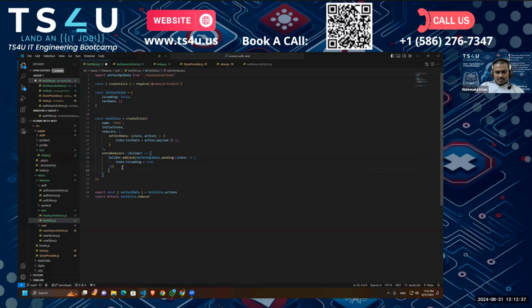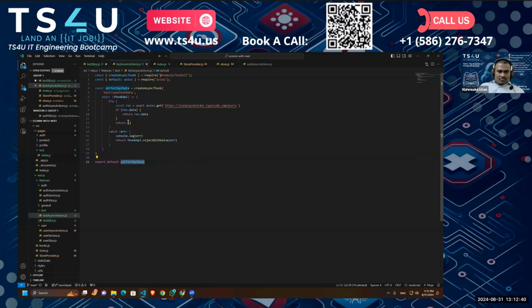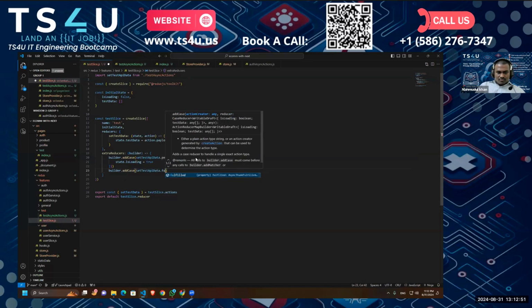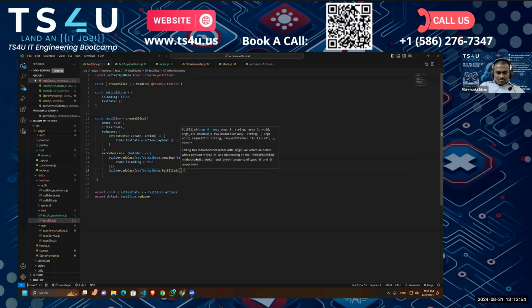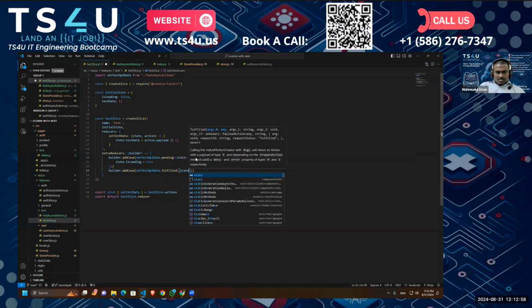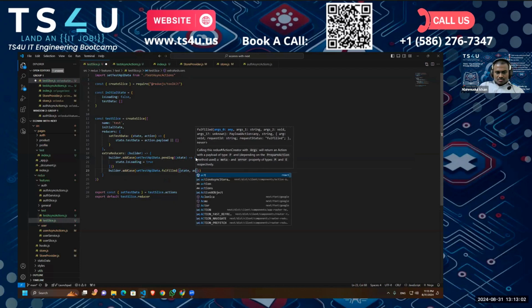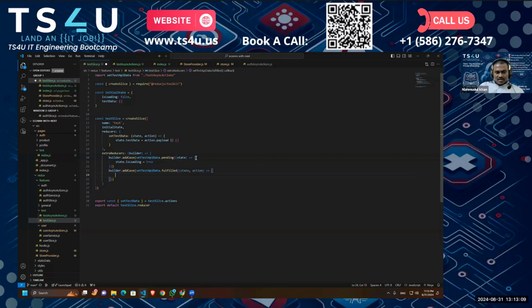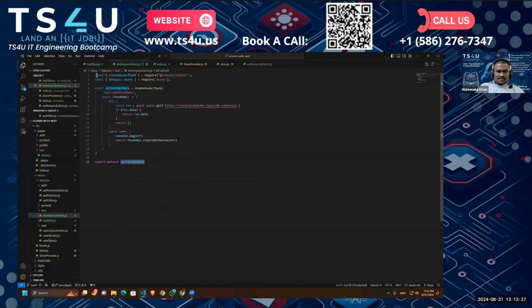We also have to handle the fulfilled state. That means after the API call is complete and we return the data. So we can say builder.addCase setTestAPIData.fulfilled, and we have to take a function with parameters, state and action. After our API call is fulfilled, I want to set the data to our store, right? So state.testData equals action.payload. We'll get this returned data as action.payload.